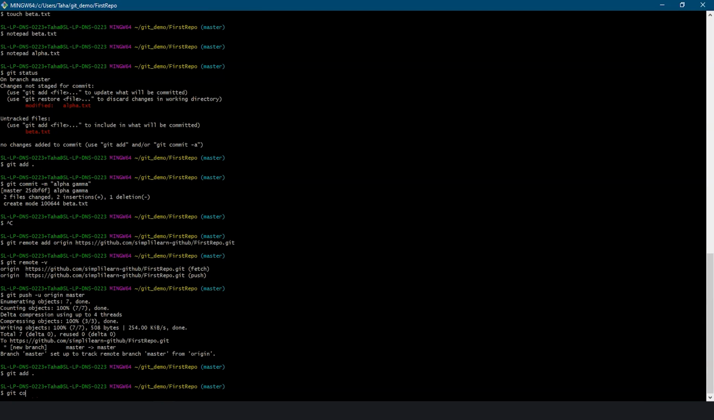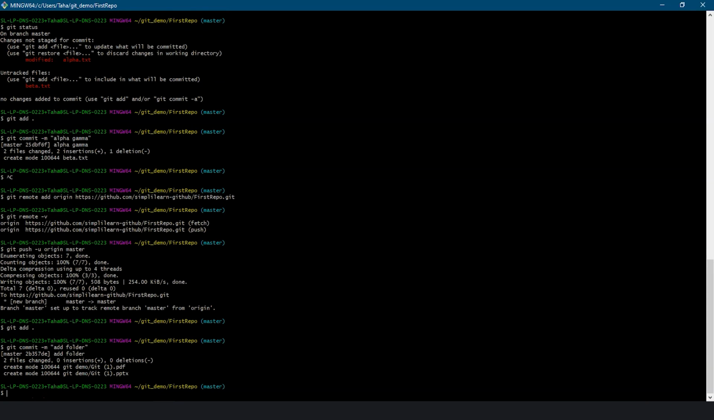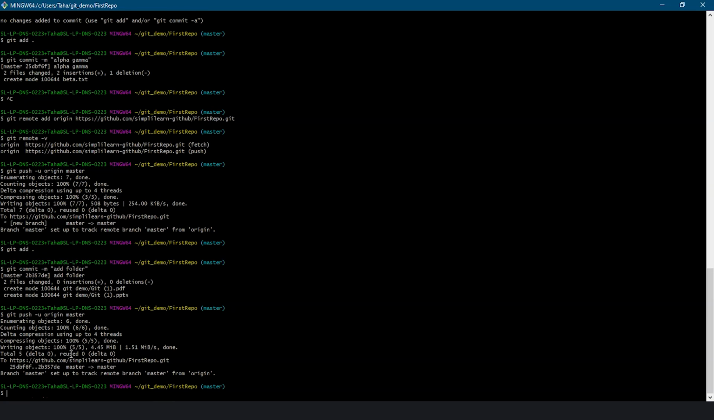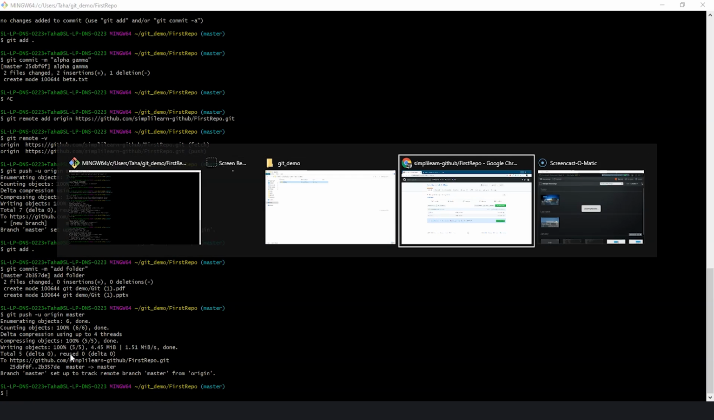For commit, we will type git commit space -m and let's write add folder. As we can see, 2 files changed, 0 insertions made, and 0 deletions. So that means it's time for us to push this file. Now, we will again push with the same command. Now, we can see there are things that have been pushed. Let's go back to our GitHub and check.